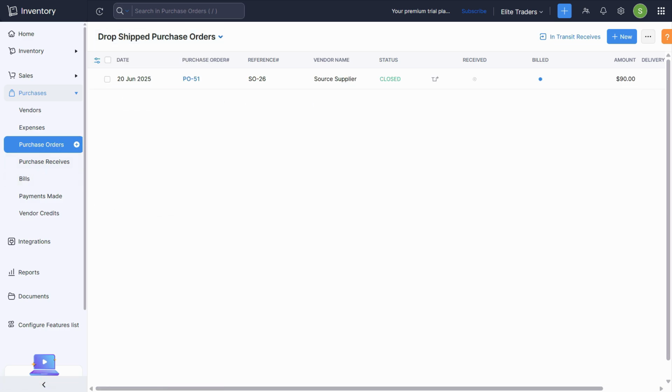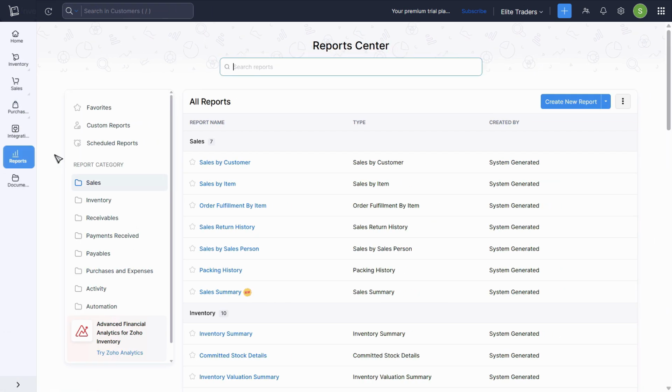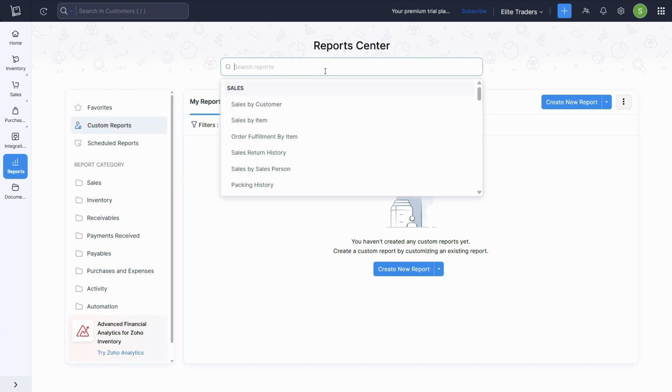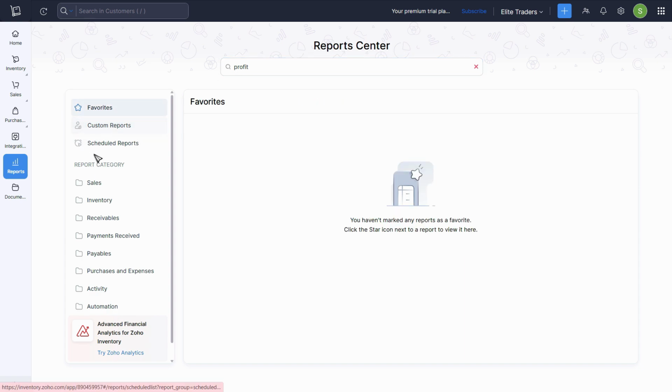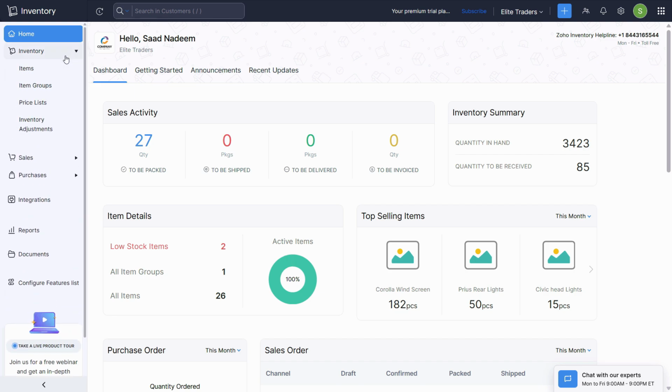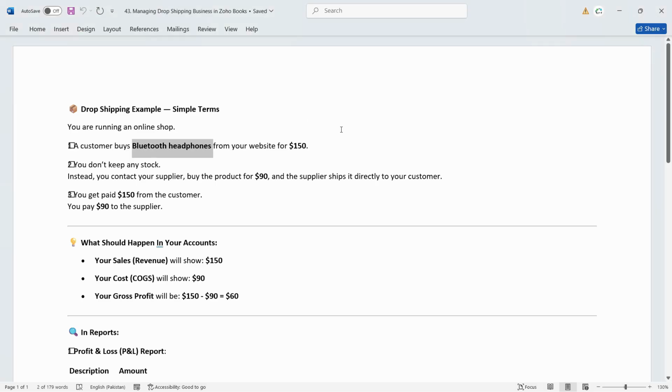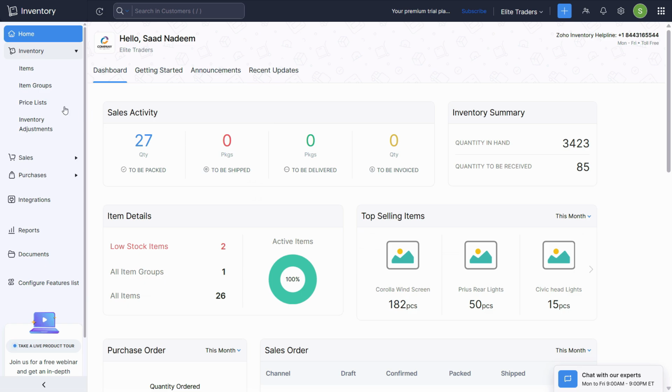So let's look for the 20th June profit and loss account. If we go to the profit and loss account, we just search it here. Okay, we can't find it here because we are in the inventory module. But if we go to that area, we will find that the profit of $60 is made. So we can check that later on.